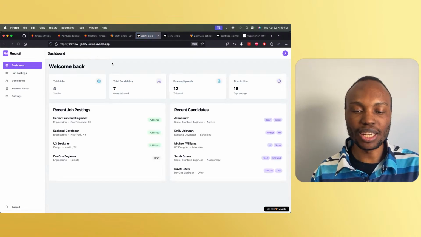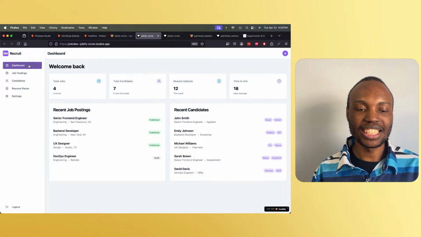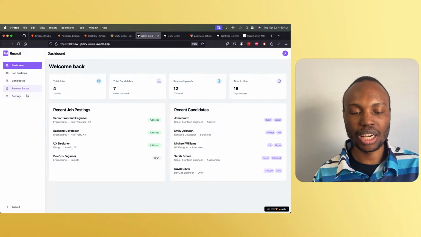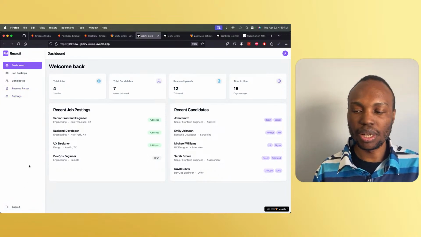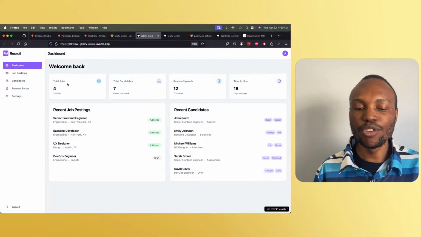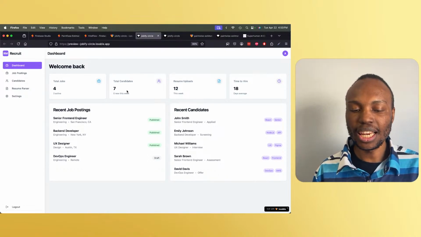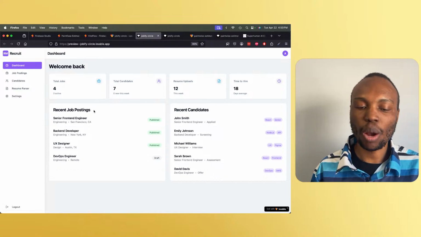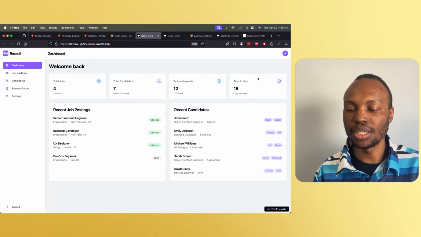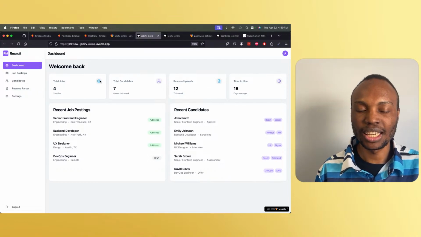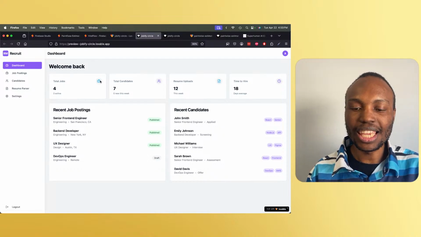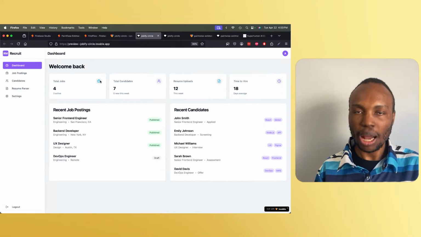So if I expand it a little bit here, you can see it has a dashboard, it has job posting, it has candidates, it has resume parser, even has settings and a logout button. Right? Look at that. And then on top of that, it gave me a few dummy data in that it gave me job postings, some recent candidates and some resumes, time to hire, all that good jazz. From one prompt, it gave me almost a workable application.